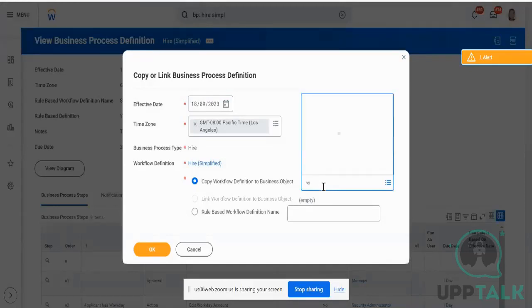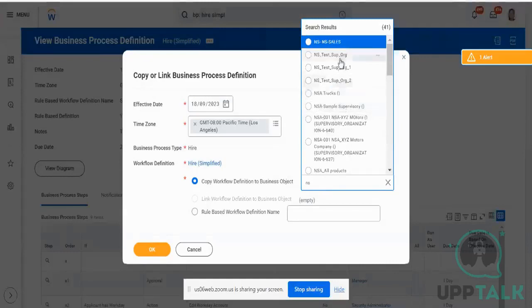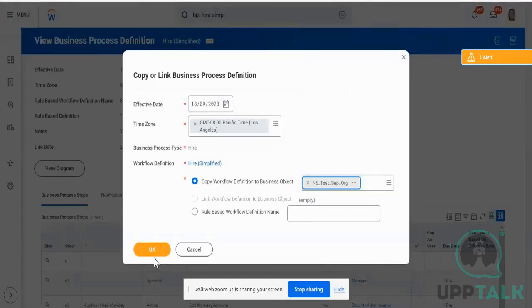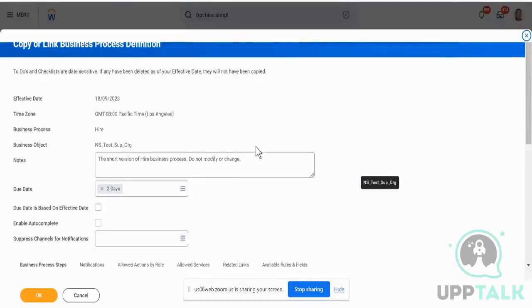So I'm just putting one as test support. I'm just putting it as the current date today. So it should work. So you'll be able to hire one for your supervisory organization effective today. So I think that is the reason why it was not allowing, because your supervisory organizations were dated probably later.